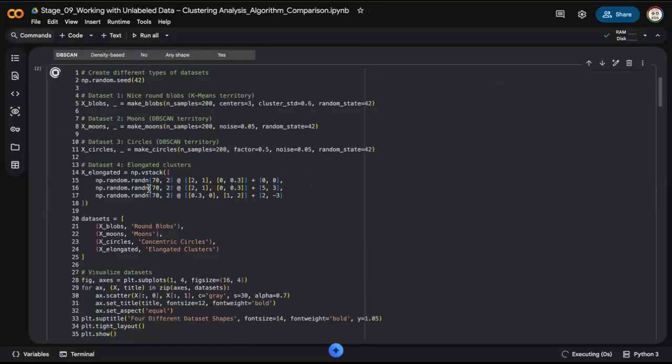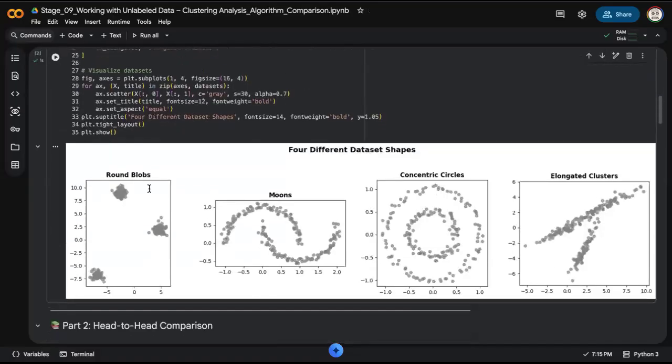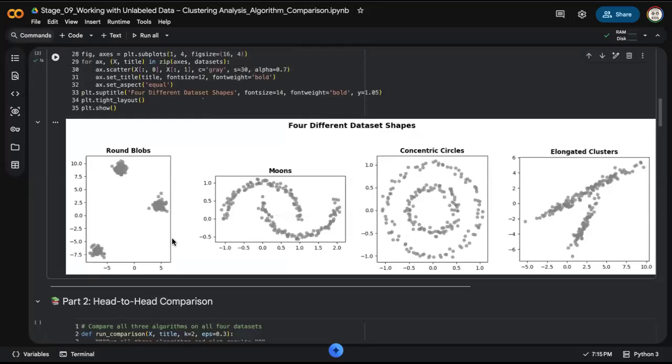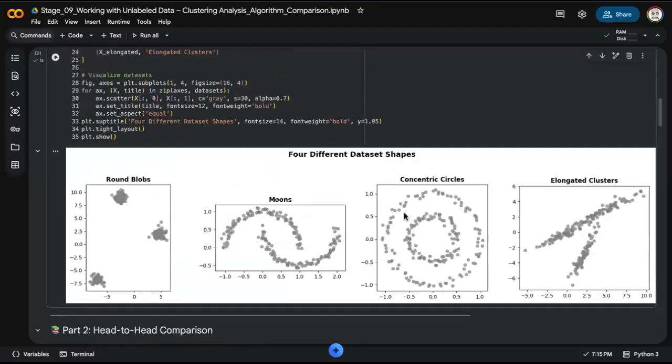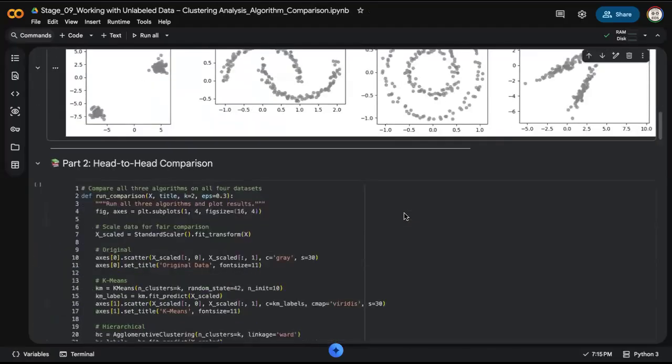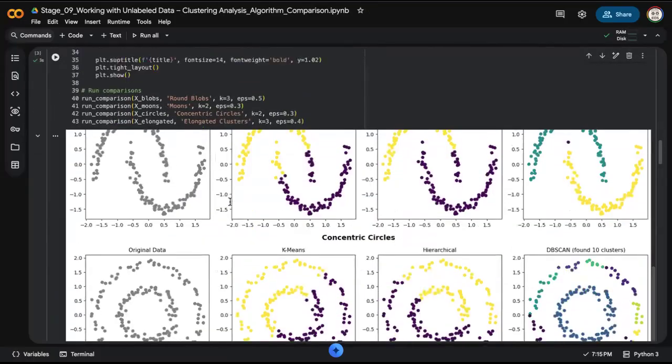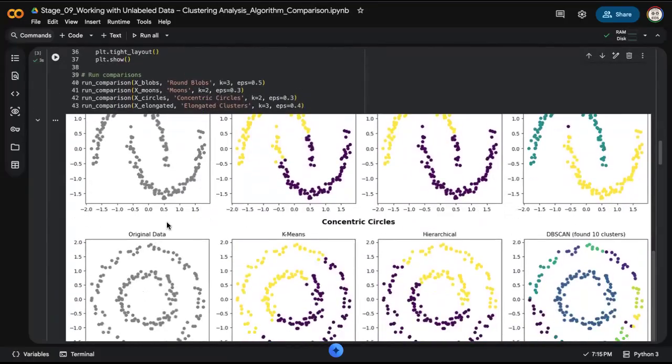Let's create this. So here we have round blobs, we have moons, concentric circles, and elongated clusters. We want to see how they will do, and we could even predict before we run that and see how they will do. So I want to compare the four algorithms. Here we have the original data.